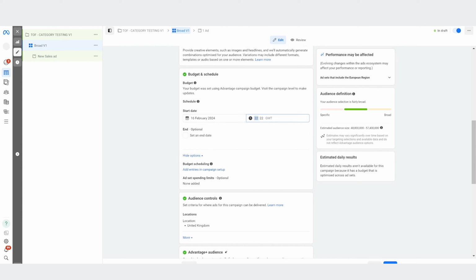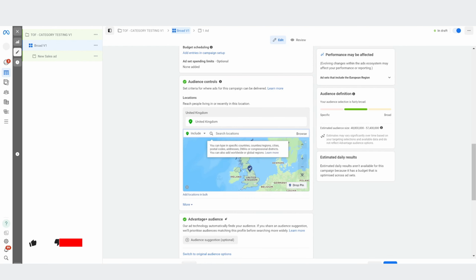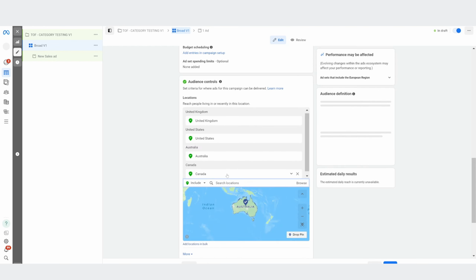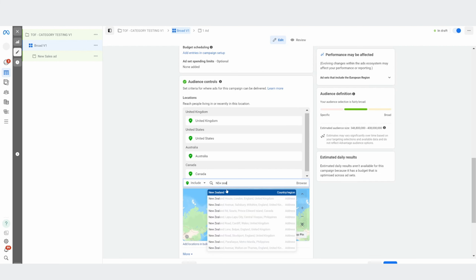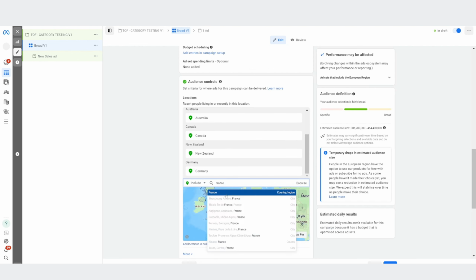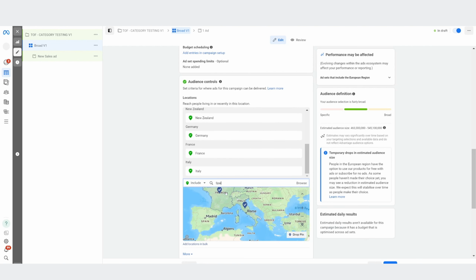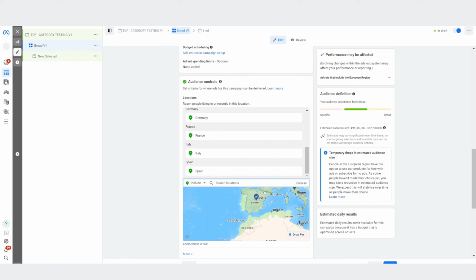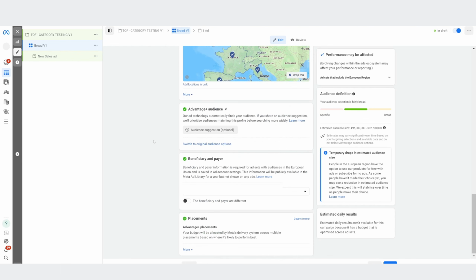Set this as tomorrow at 00, and this way the budget will spend evenly across the day. Now as for locations, you want to check which countries your suppliers send to, but I always do the top 8 or 10 countries. So UK, United States, Australia, Canada, New Zealand, Germany, France, Italy, Spain, and you can even do Norway, Switzerland, depending on where your supplier ships to. And go down and leave everything as it is.